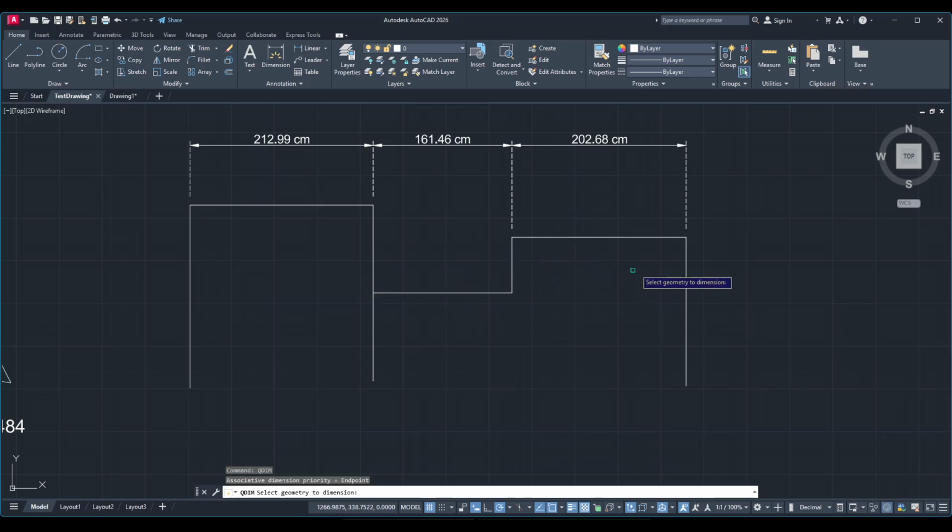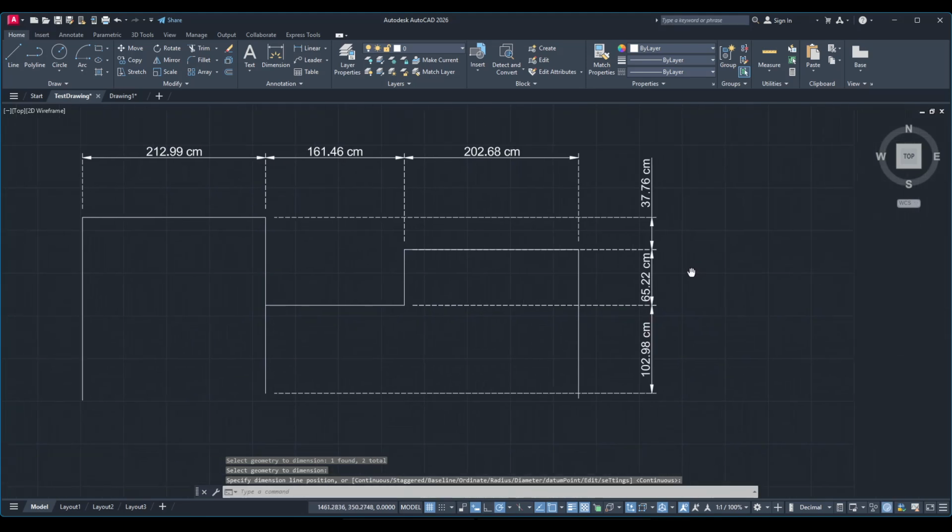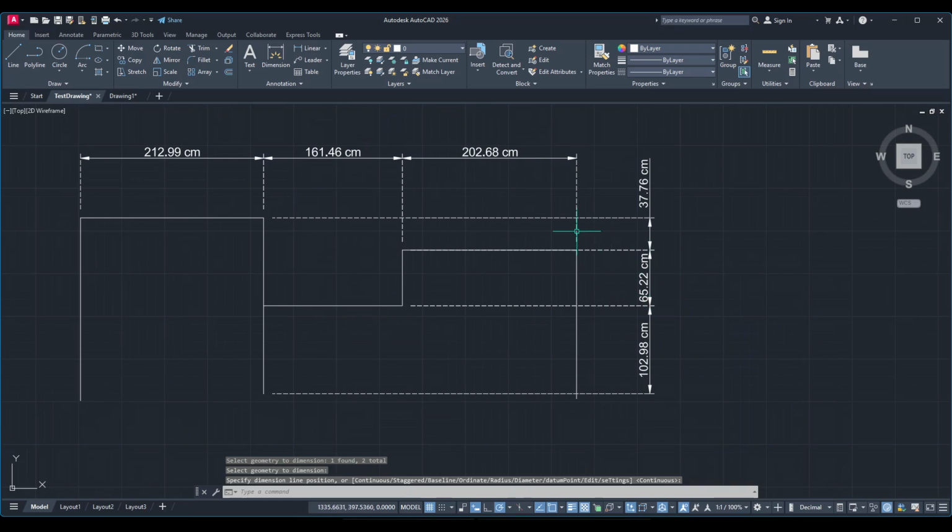With just QDIM, a clean selection, and a quick mouse move to set the direction and spacing, you can generate a tidy, readable set of dimensions in seconds. If something doesn't look the way you expect, simply undo and run QDIM again with a tighter selection or a different cursor position. Happy drafting!